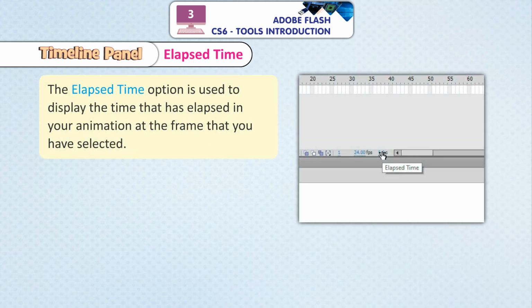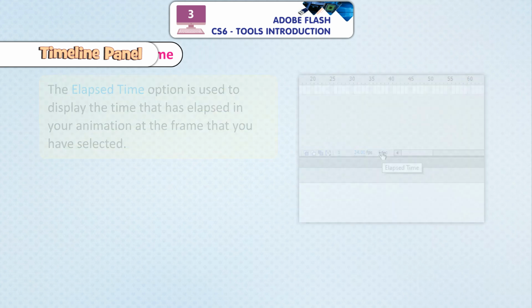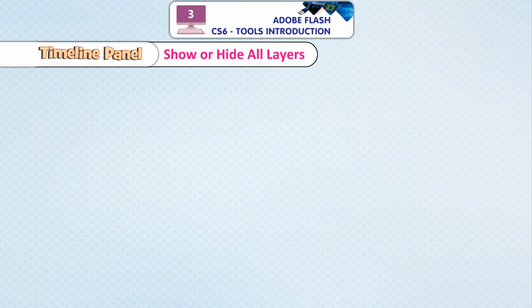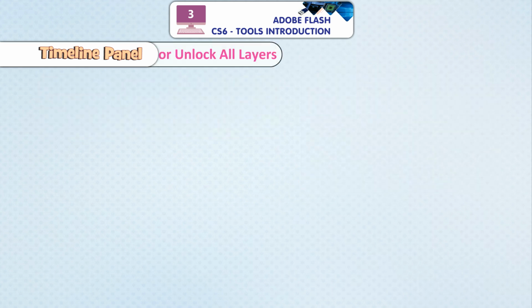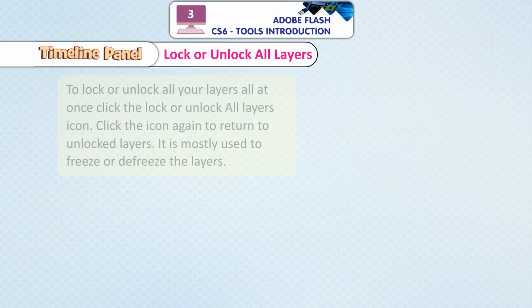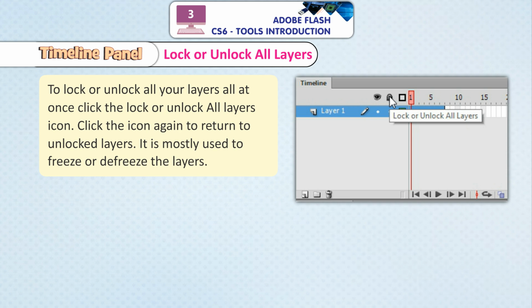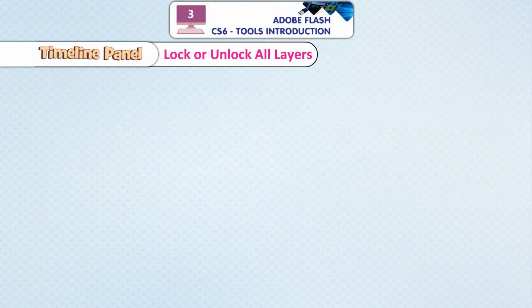Elapsed Time. The Elapsed Time option is used to display the time that has elapsed in your animation at the frame that you have selected. Show or Hide All Layers. The Show or Hide All Layers button is used to display or hide the contents of the layers. Lock or Unlock All Layers. To lock or unlock all your layers all at once, click the Lock or Unlock All Layers icon. Click the icon again to return to unlocked layers. It is mostly used to freeze or defreeze the layers.